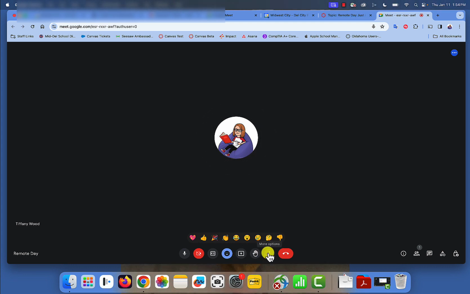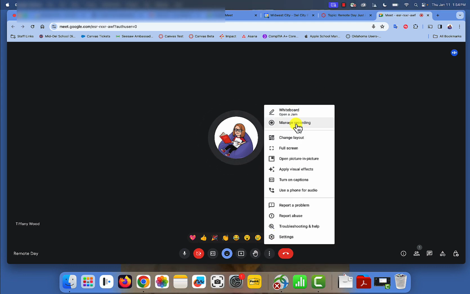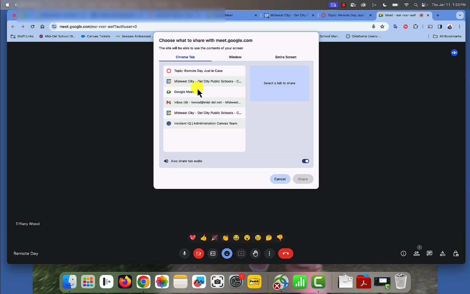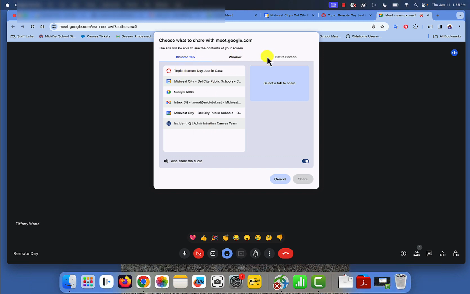Then you have more options right here if you want to manage the recording. So if you want to record your Google Meet for any students who may have missed it, or if you're afraid certain people in the background might say something, you can always record your meeting if that makes you feel more comfortable. You can also apply visual effects like blur your background, things like that. And then if you're going to share your screen, this is how you do it. And then you will choose which tab you want, or you can do your whole window or your entire screen. So that's up to you.